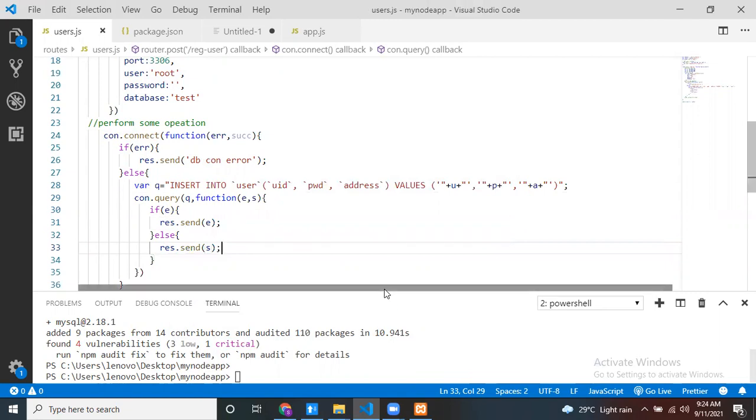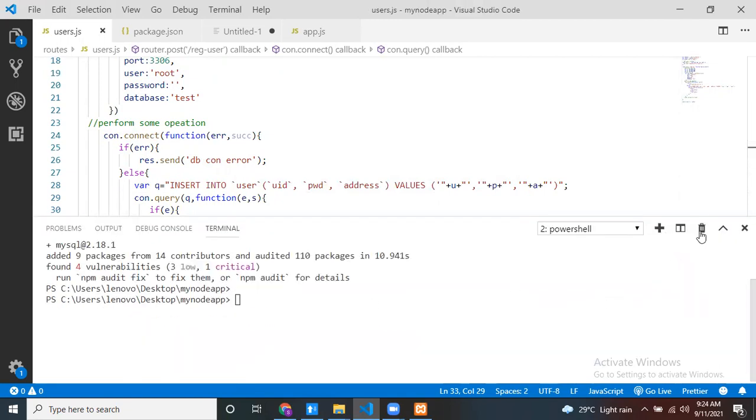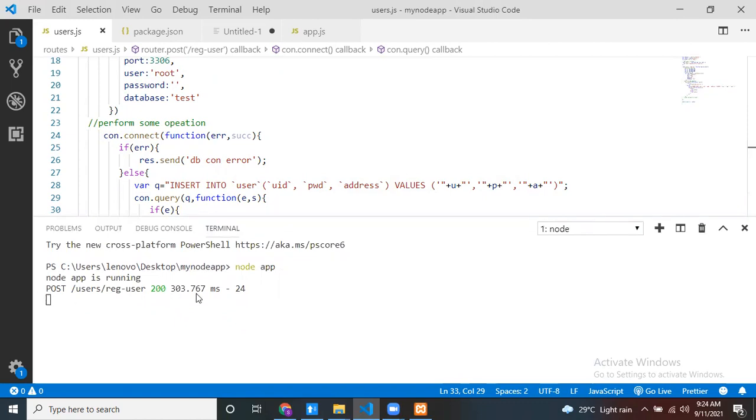Now save. If I save this one, see, my new changes are not pushed into your node server. Why? Because you run your application by using node. If you run your application by using node, for each and every change you have to restart your server. Every time you have to restart.